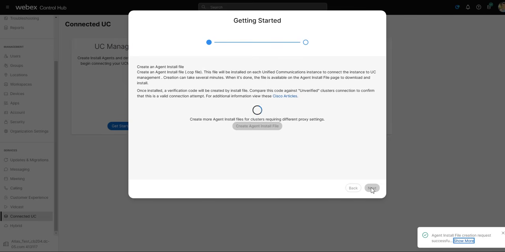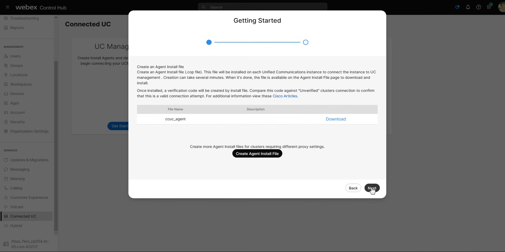So I'll click save first. Once the creation is complete, we're going to click the download link. This will save the file to the desktop. Downloading from this link will download the COP file for UC version 12.5 and below. The version I have in the lab is 14. I can download the file on the agent install file page, which is covered in the next few steps. The file name will end in .sha512 for V14 plus installs.